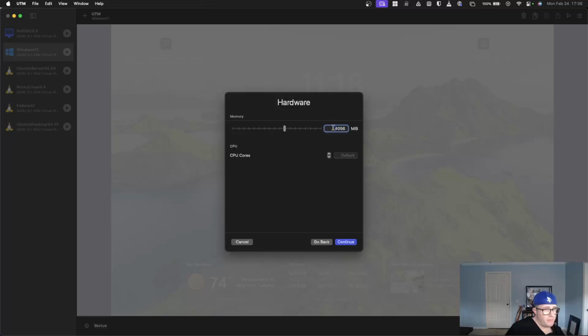So with this right here, what you're doing here is you're basically setting up how much RAM do you want to give it. And it defaults to 4096. I'm going to give it 8192, which is 8 gigabytes of RAM. I do recommend giving it 8 gigabytes of RAM just because Windows tends to be a bit more RAM heavy than a lot of other operating systems. So just keep that in mind. And this CPU, you can set up to as many CPU cores as you want. I just leave it as default, and I've never had any issues. So we're going to go ahead and hit continue.